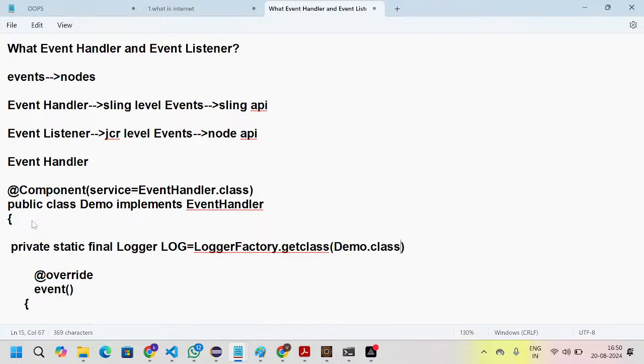This is the process we normally follow, right? I am converting the normal Java class into a service, and here we will pass two attributes. One is immediate equal to true, and the second one is property equal to property. The event handler's responsibility is, if you create an event or delete an event, we need to track those events, so we should give that path here.